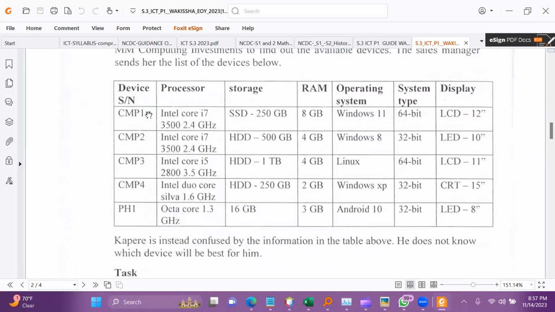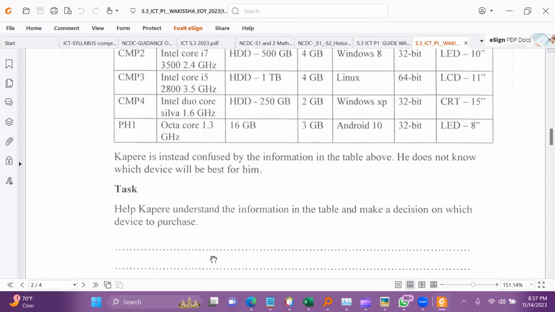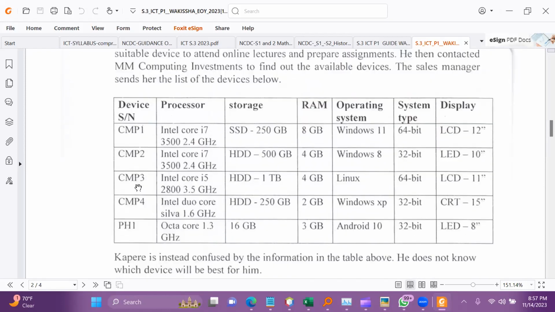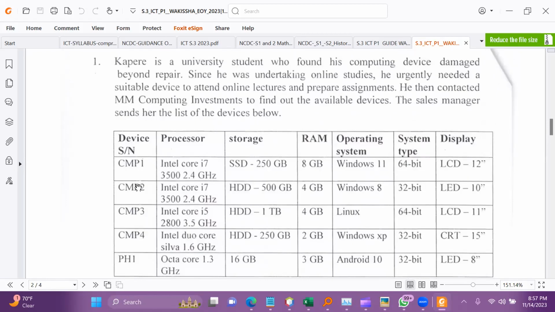They are showing the devices, processor, storage, RAM, and the display. So Kapere is instead confused by the information and does not know which device will be best for him. The task: help Kapere understand the information in the table and make a decision on which device to purchase. If I ask, this question is from which topic? Which topic did you see this question coming from? So now this is a theory question.